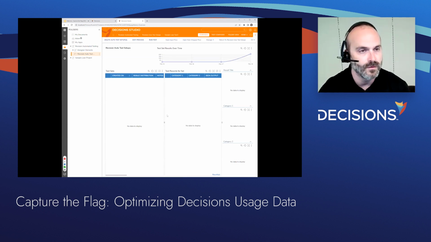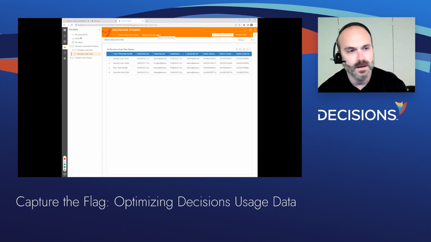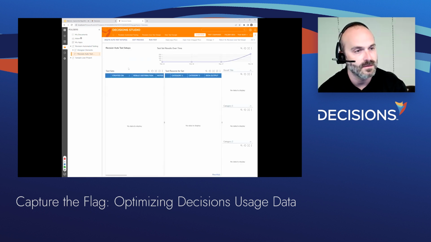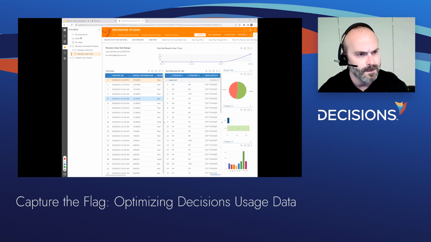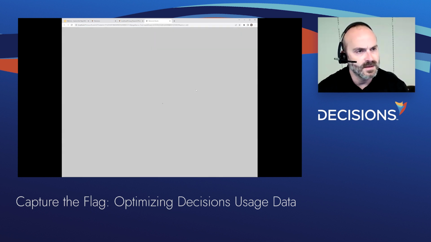Now I'm going to go ahead and move to a fully set up one. So I'm going to come back, and I'm going to go to the new test sample project here where I've been running some data. Oops, excuse me, that's not the right one. Sample loan tester. There we go, where I have been running some data. And so if I were to look at this, I could go over here to open input flow. That's going to take me to the input flow.